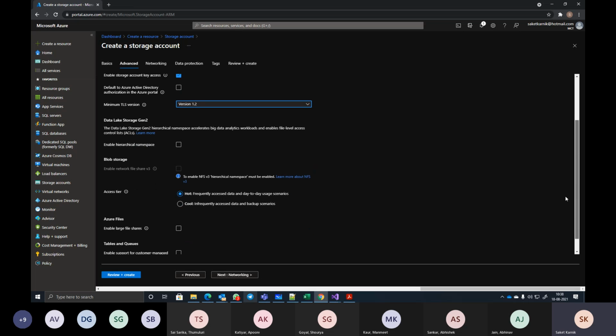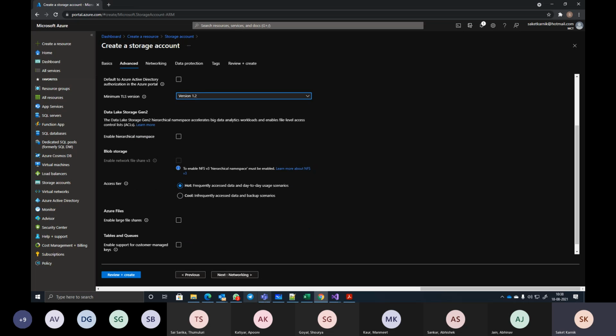Now, if you are looking to use this for big data integration, there is a feature called as data lake storage, which can be configured on storage account. If you are looking for that, then you have to check this box. Enable hierarchical namespace. But now we won't be using it. Then we have a feature of enabling network file share for blob storage. This will allow the blob storage to be used as file storage if required. I don't want it right now because ultimately I'm going to use file storage also.